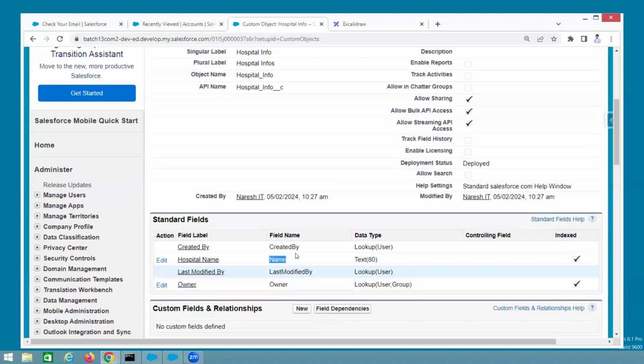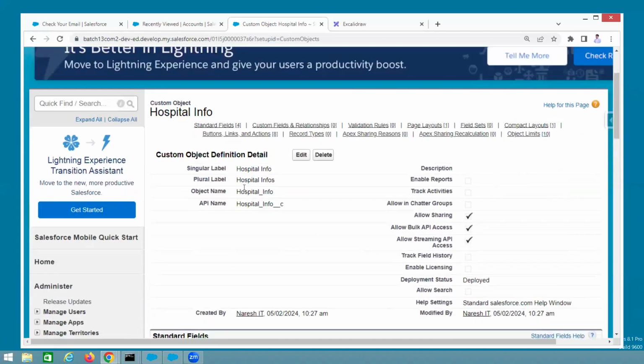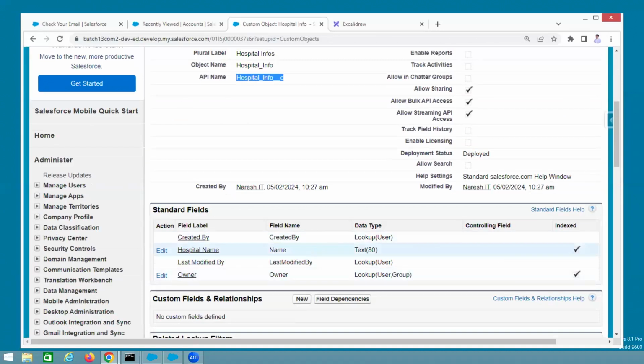Here, see, hospital info underscore c is there. Someone created it. Who is the someone? Naresh. Here, who created it? Salesforce created it. Why? Because it's standard. Like that, you need to recognize. Okay, so tomorrow we'll discuss why these 4 fields. On top of it, the remaining fields are coming. Here only name is coming. What about the remaining?